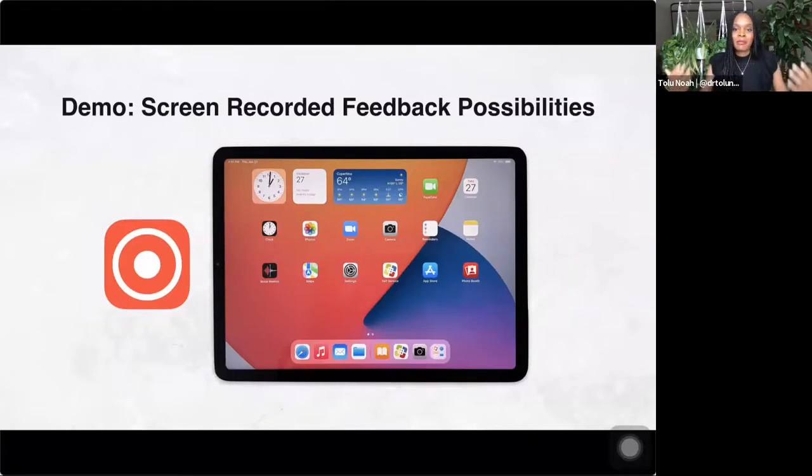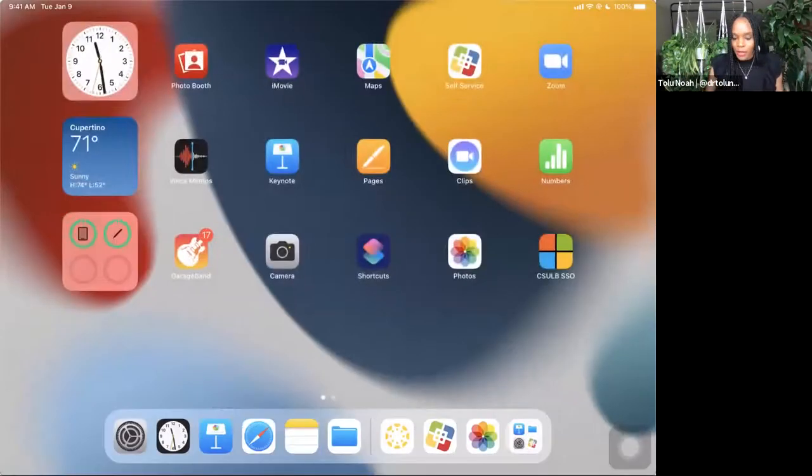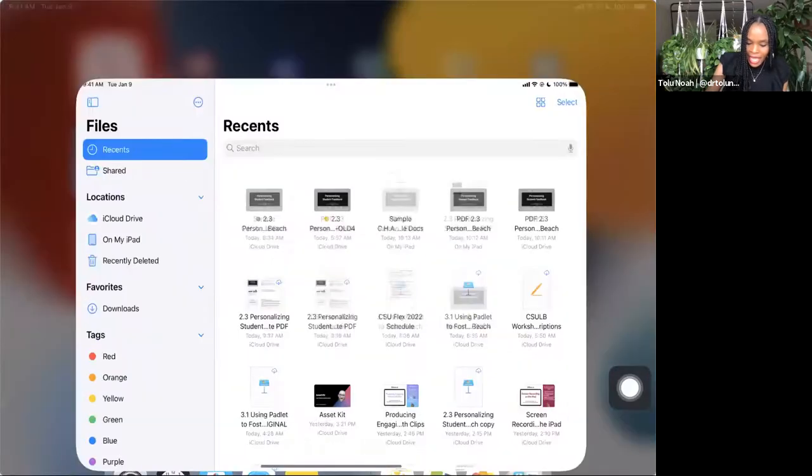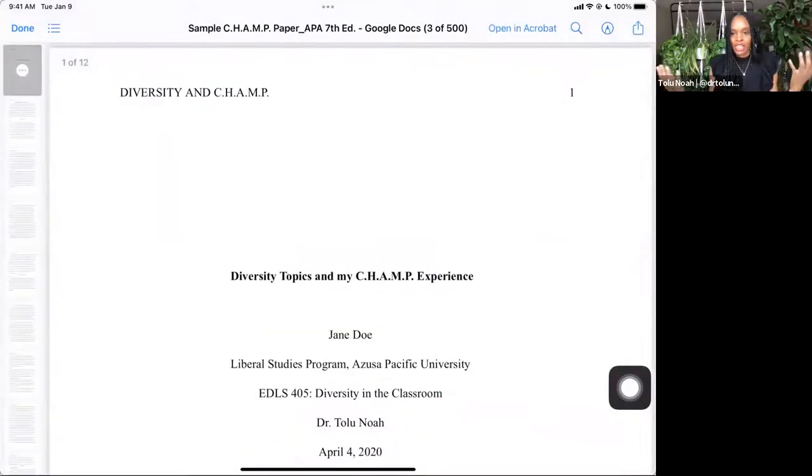Because oftentimes people are used to using it for going on the internet and checking their email, but there's so much power you can unleash when you use the device well. So I'll just quickly demo two quick ways that you can use screen recorded feedback on the iPad. So I'm going to go onto my homepage. And I'm going to open up the Files app where I have a sample paper saved. So this is just opening up a PDF document on my iPad.